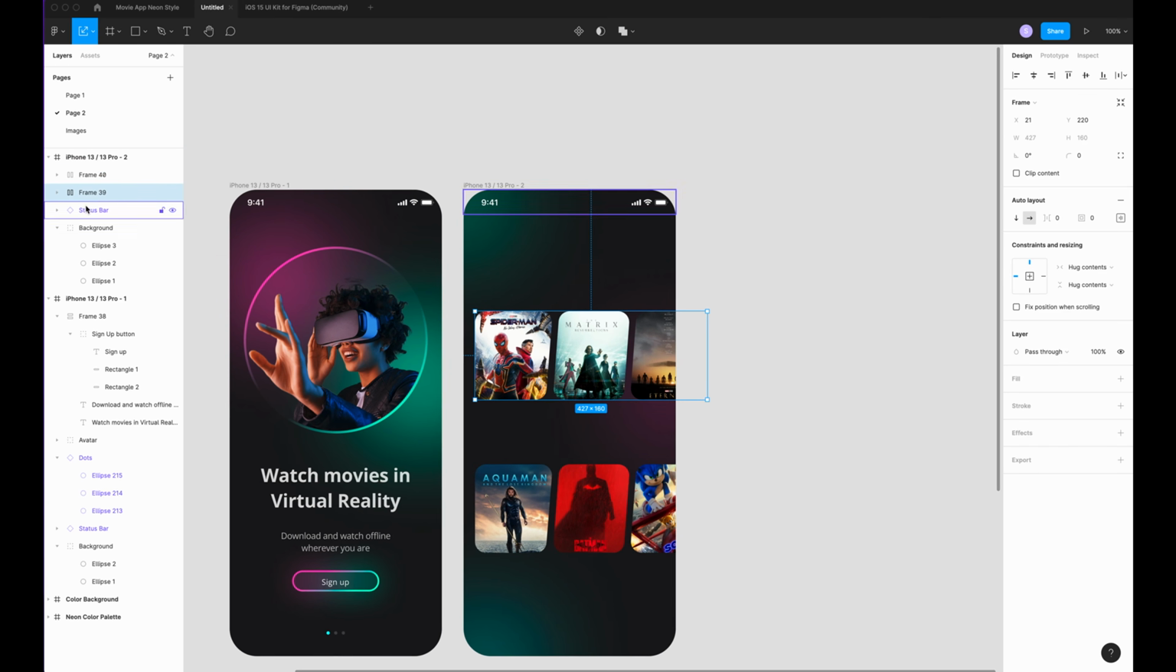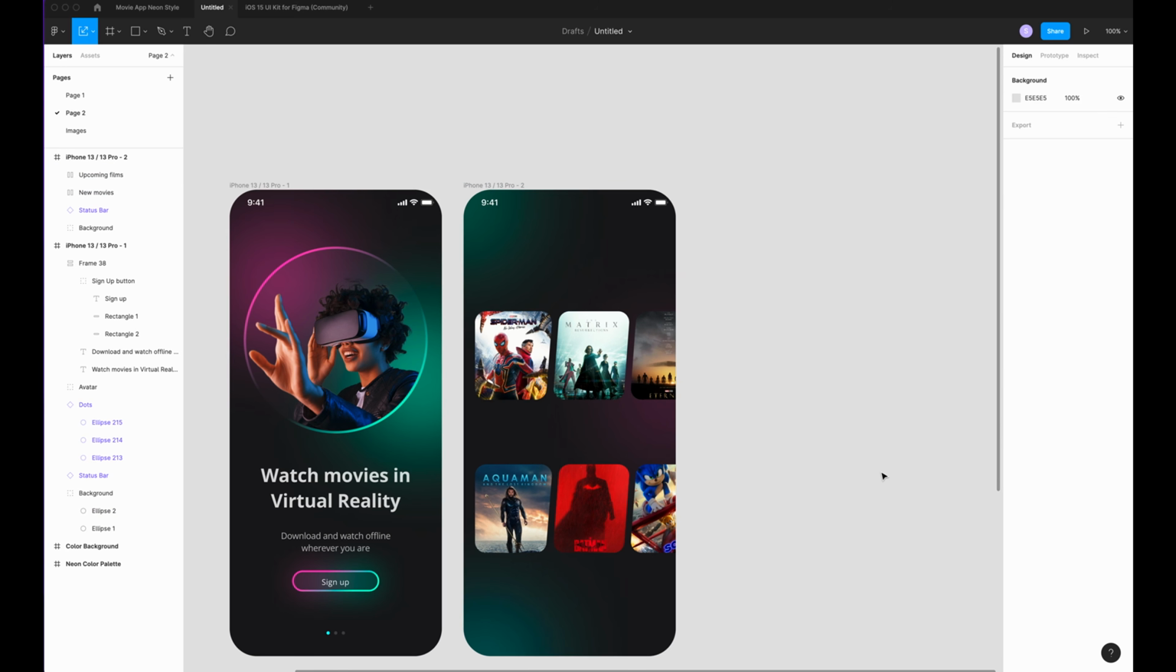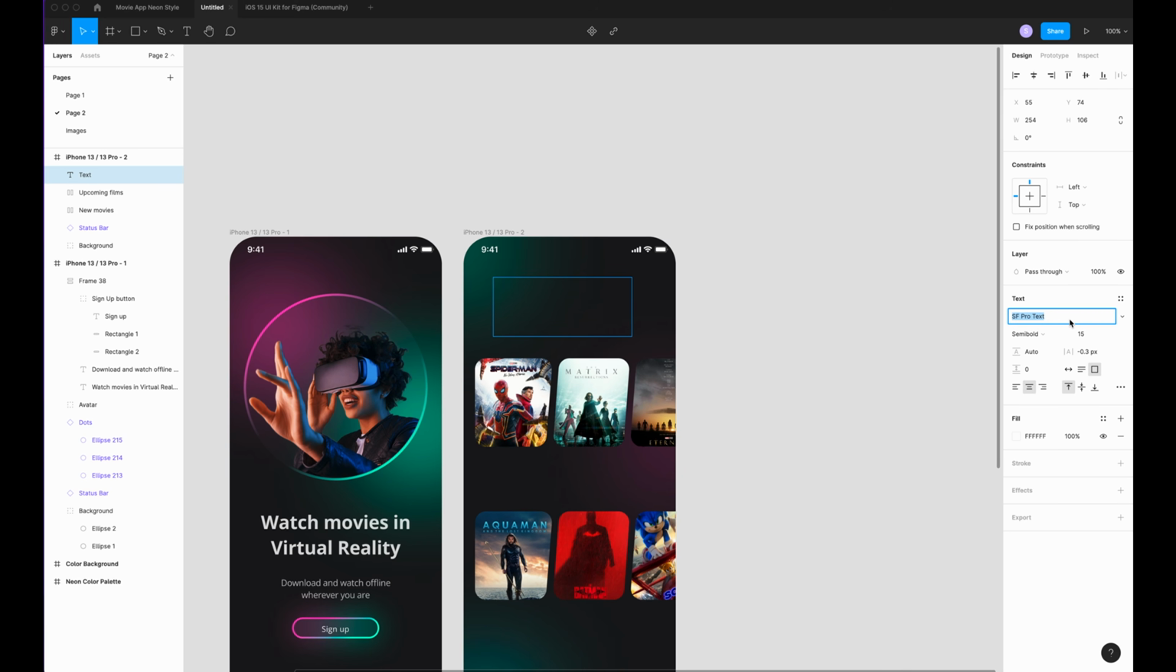Now we're gonna name the layer. For this one, we're gonna name it New Movie. And for this one, Upcoming Film. Okay, let's add a title. We're gonna use Open Sans and the size is going to be 28. Bold.